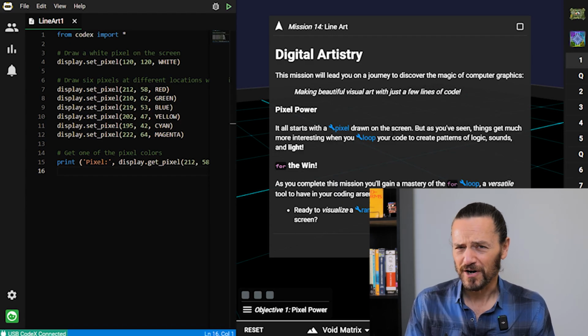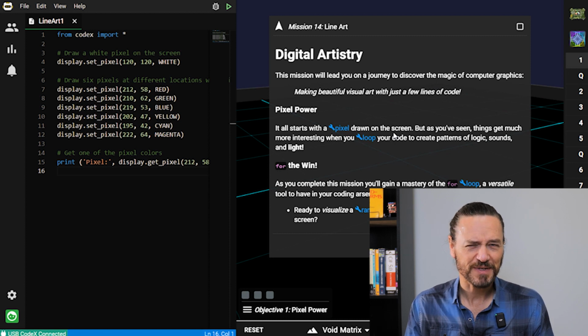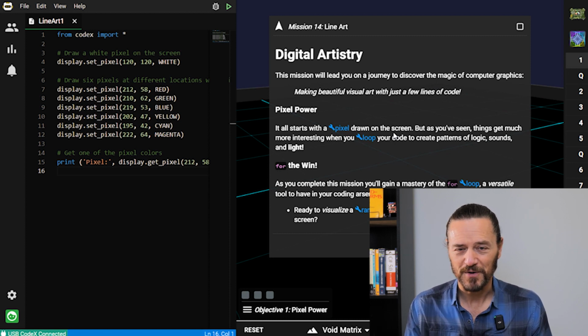All right, so I'm ready to dive into our new mission, line art. So let's get started. It begins by telling us a little bit about digital artistry, not just putting JPEG pictures we downloaded or took on our phone on the Codex. We could do that, but this time we're gonna construct our own artistic creations just from raw pixels.